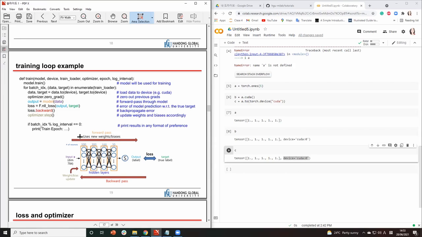So we don't have to do anything else automatically. And then we're going to call the optimizer step, which Professor is going to explain theoretically in the next block. And finally, we can print the results in any format that we want. And this is going to be repeated until we converge to good values.